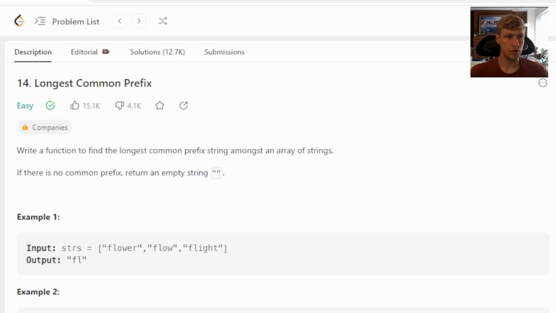This problem is write a function to find the longest common prefix string amongst an array of strings. If there is no common prefix, return an empty string.